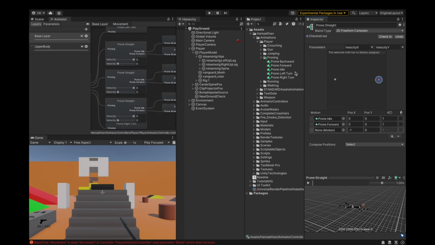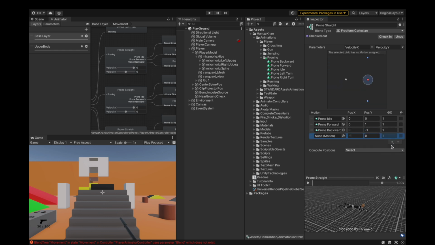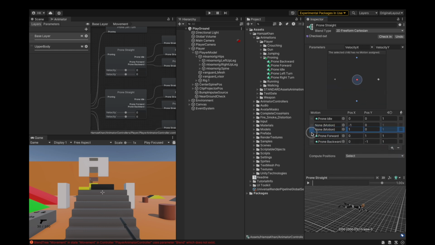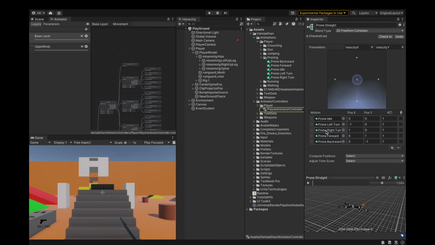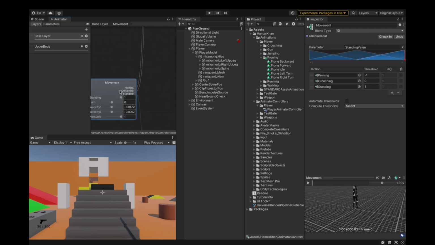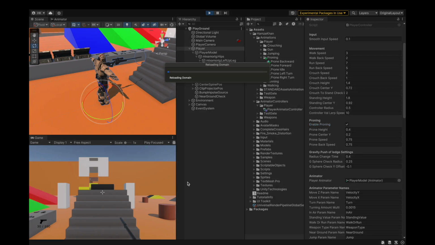Back to the prone straight. I'm going to put prone forward and prone backward and set them correctly as the positions. And then I'm going to add 2 more, one for the left turn and right turn. I'm going to set the X to -1. I'm just going to reset the values to something like that. And now I'm going to enable proning.